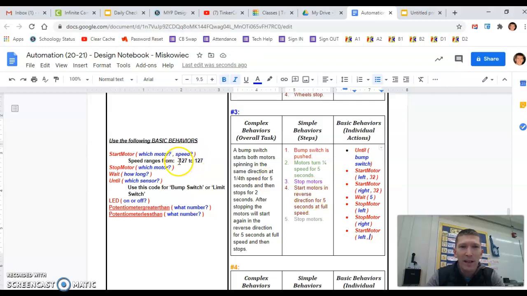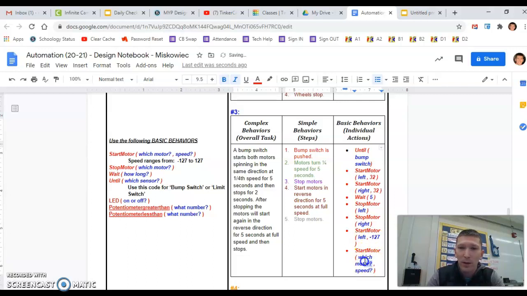So how do I make this go reverse? That's what that negative sign is for. So instead of being a positive speed, it's going to be a negative speed, and it is at full speed. So negative 127, that's making the motor go in reverse at full speed. And then I'm going to do the same thing for my right motor, because that only started the left one. So I'm going to replace this with right, negative 127.